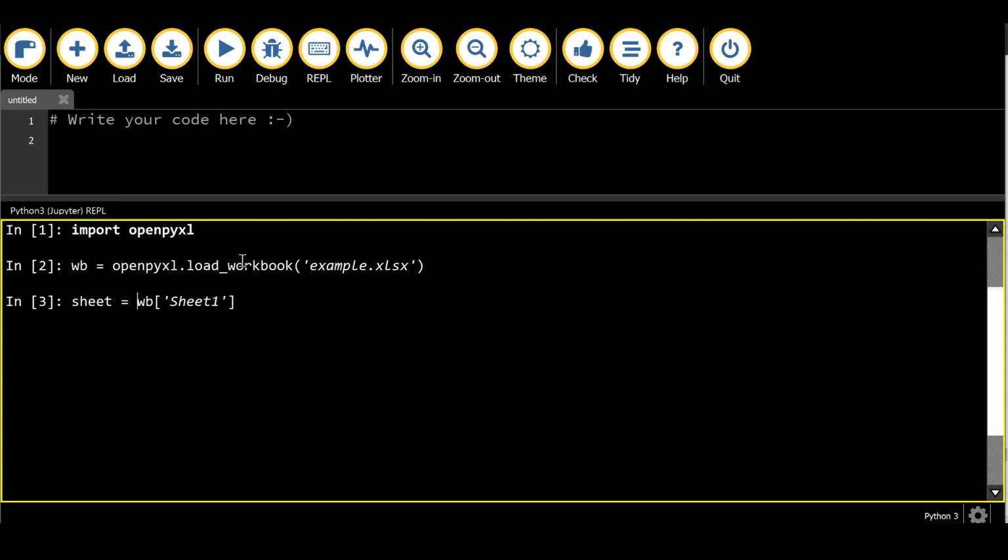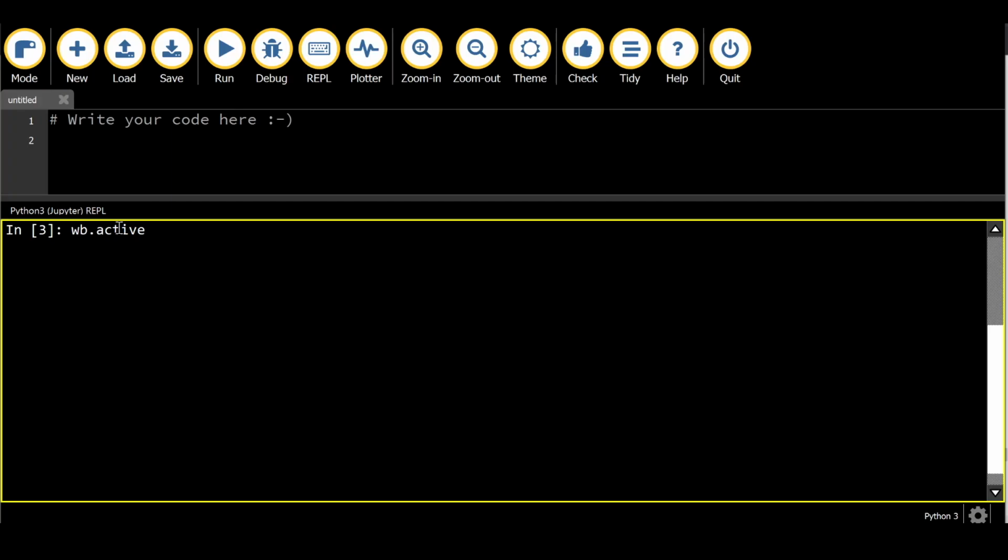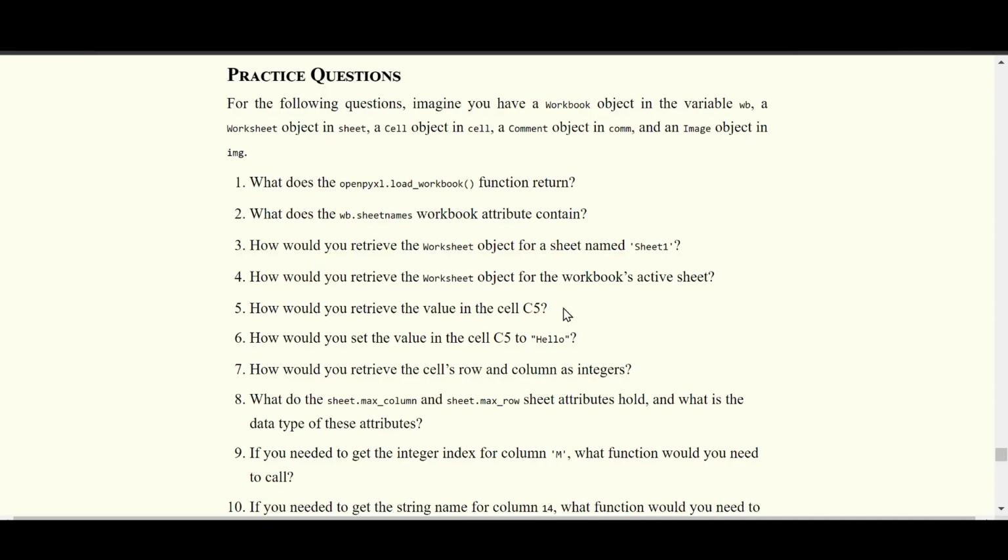Let's say we opened a workbook and that contains different sheets, including sheet1. Then we would use this syntax here. We would reference our workbook, and then in bracket notation we reference sheet1, and we can for instance save that in a variable. How would you retrieve the worksheet object for the workbook's active sheet? To do that we would reference the active attribute on the workbook. How would you retrieve the value in cell C5?